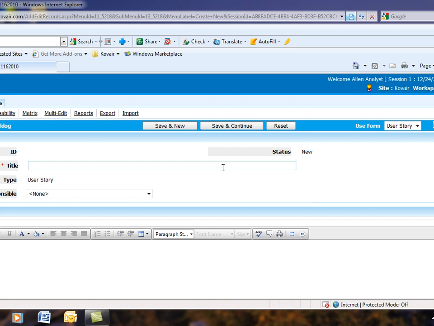I enter a user story. Let's say we would like the user story to be, let's say, export contact information to Excel. Okay, so that's the title. We enter some description and we save this.